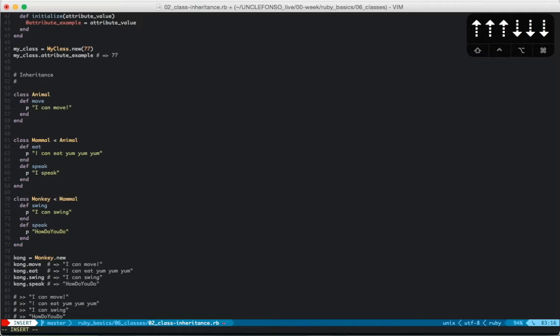So he does things specific to a monkey, and he does all the things that a mammal can do, and whatever an animal can do, right? So each level of these is inheriting the next group, right? And that's thanks to what's going on here with this little arrow hanging out right here. The monkey class is a subclass of mammal, and mammal is a subclass of animal, right?